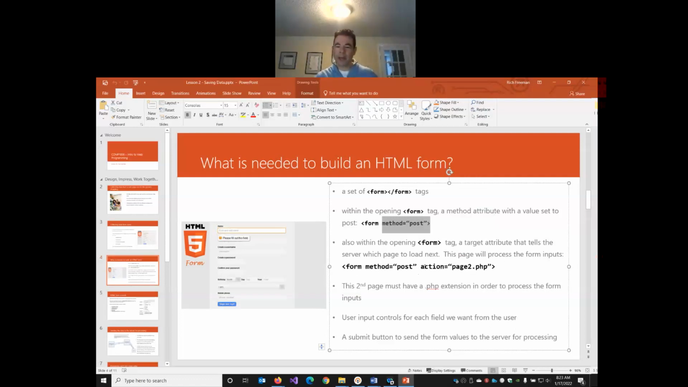The other attribute we're going to have is the action. So the action is the name of the page that's going to receive the form post and process the inputs.